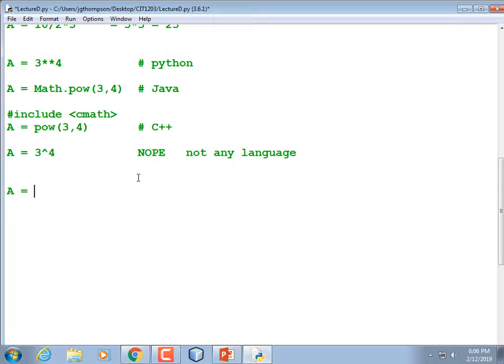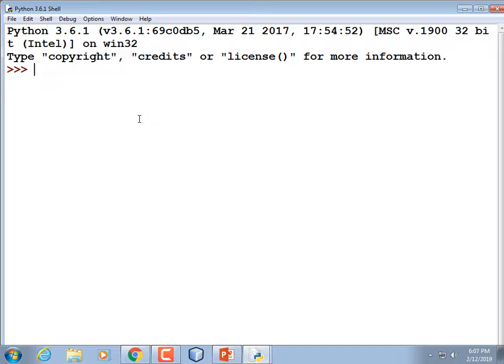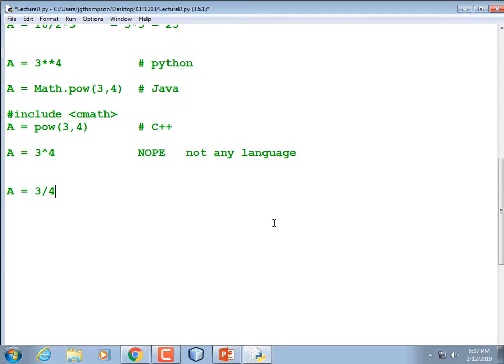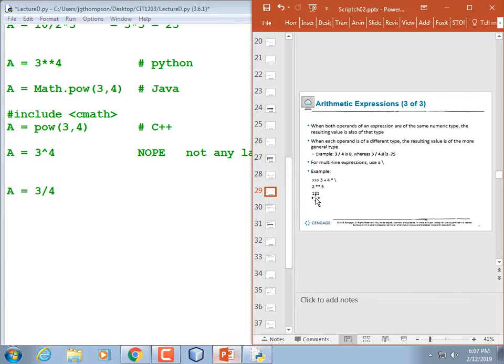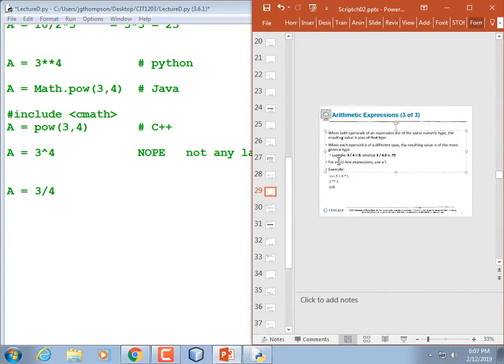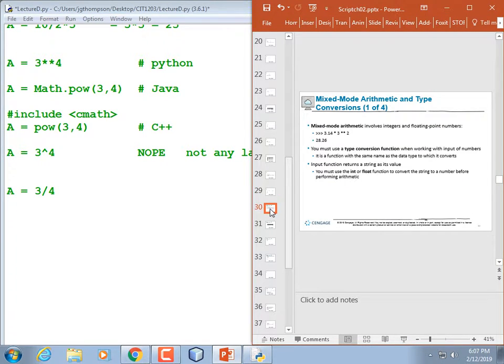If you do this, A is equal to 3 divided by 4, and I don't believe this. I think this is a bunch of hooey. I think that slide needs to be deleted. I'm going to prove it to myself. I'm going to come here, and I'm going to get back to the shell. 3 divided by 4. The slide showed that it would equal 0. The slide's wrong because that's not for this language. That's the C programming language. Cute. All right, onward.